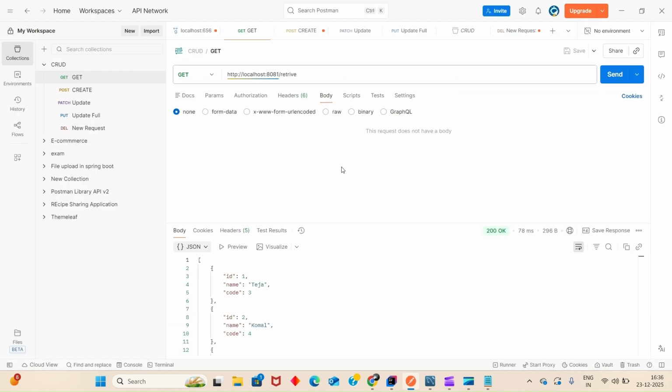I don't want to make the video long, so we will test the update and delete in the next video. We will also see the different repository features, like how we can write custom methods and custom queries. Please stay updated.